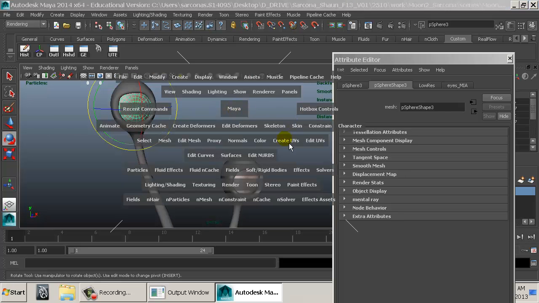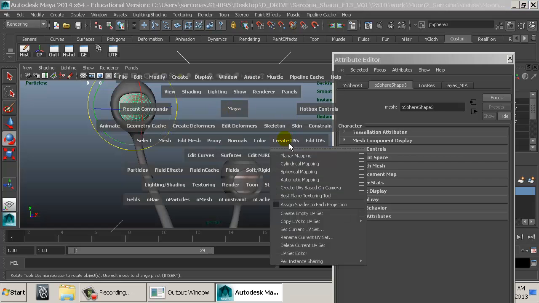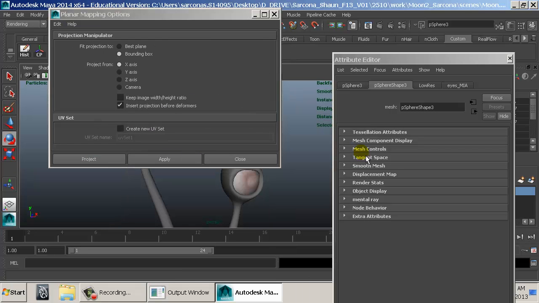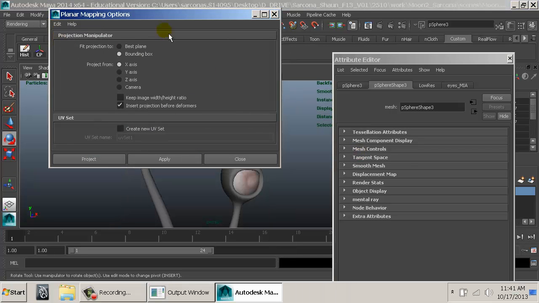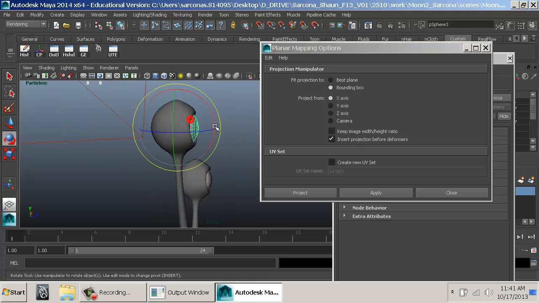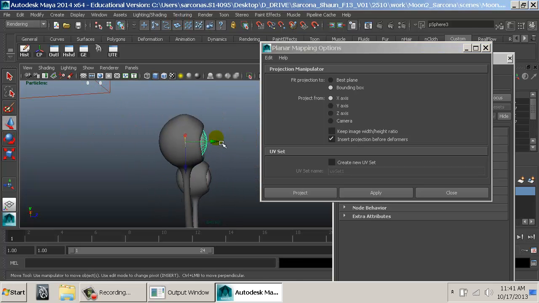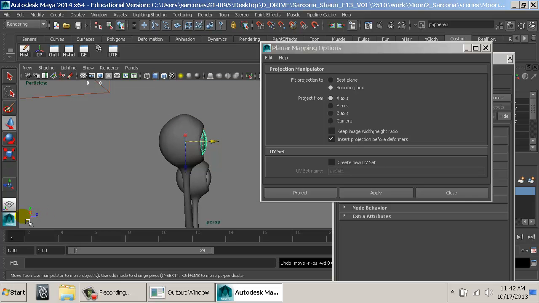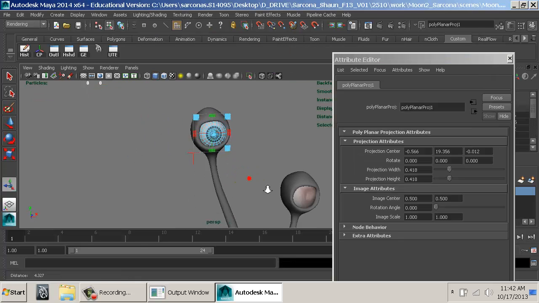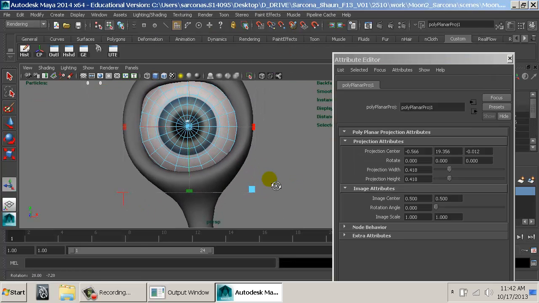So with polygons, I can simply go to Create UVs once I have it selected, go to Planar Map option box, and then just choose the direction. So if I look at my, not my move tool here, but if I look at my pivots down here on the bottom left, this is my Z direction, the one that's pointing right at the eye. There we go. The Z direction. So if I switch to the Z direction and I hit project, you can see now we have that eye perfectly centered right on there.